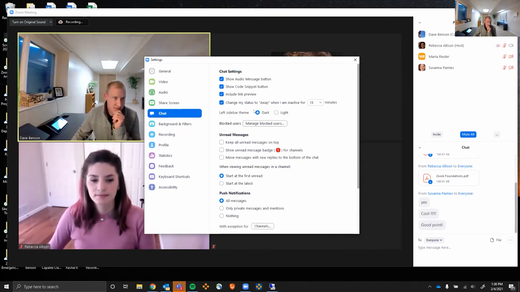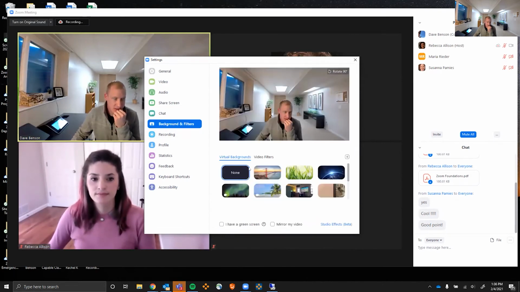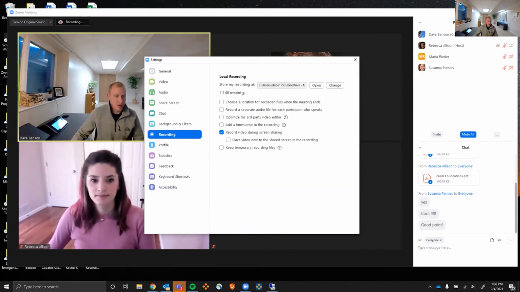Chat, you can specify some different chat options here. Background and filters, again, all the fun stuff is here. You can upload custom backgrounds and all kinds of good stuff there.